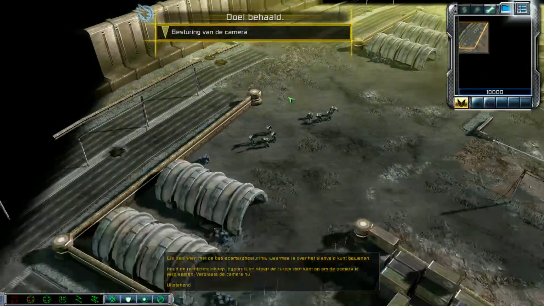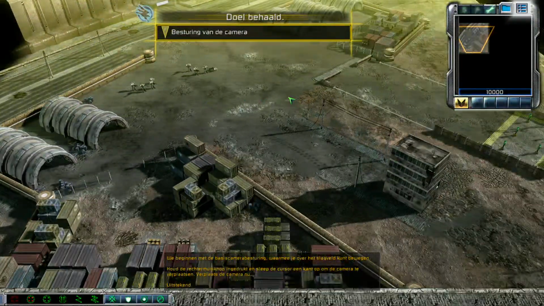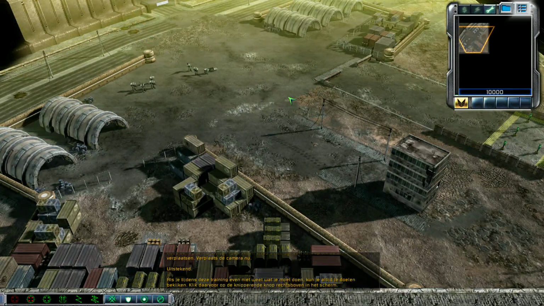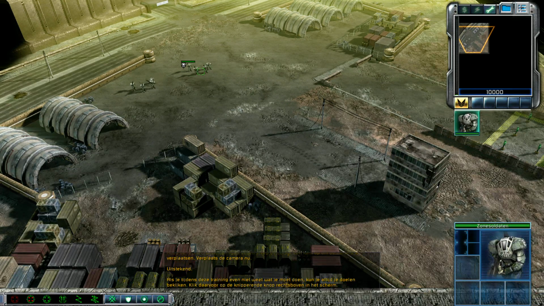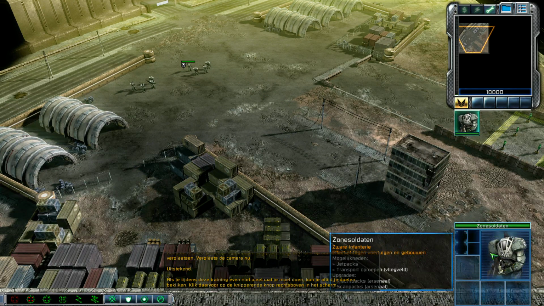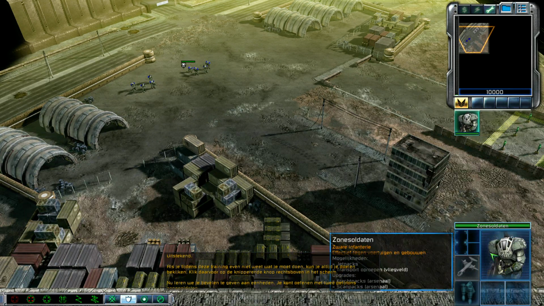Objective complete. Throughout this training session, you can reference your objectives at any moment if you're having trouble figuring out what to do next. To access your objectives, click the flashing button in the top right of the screen. Next, we'll work on commanding units.